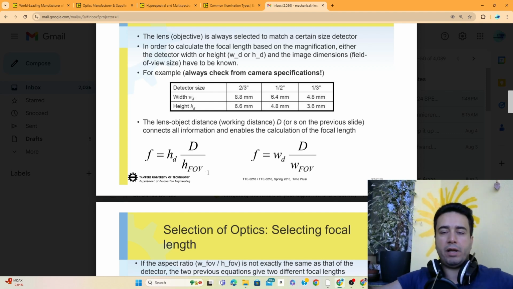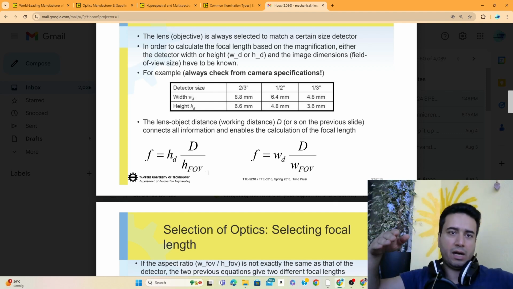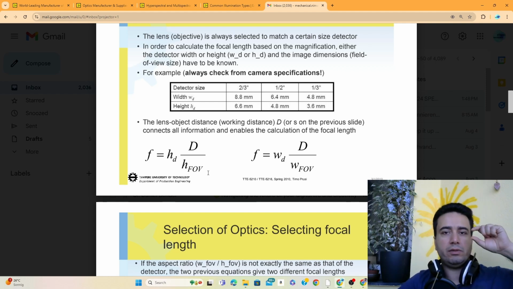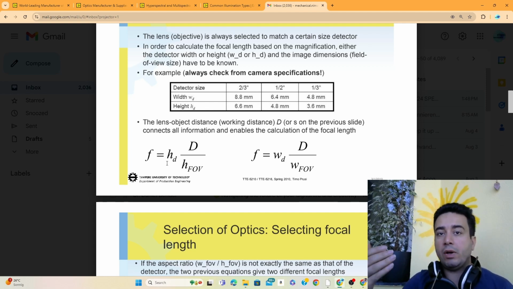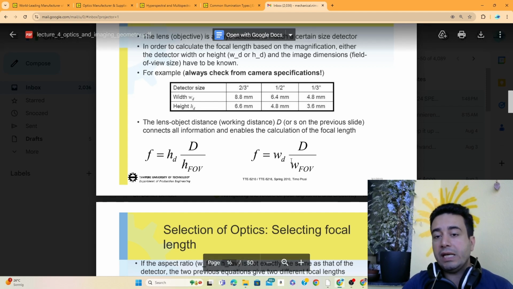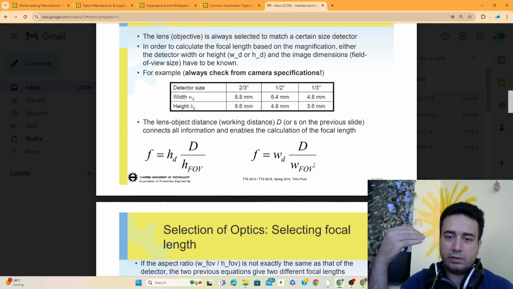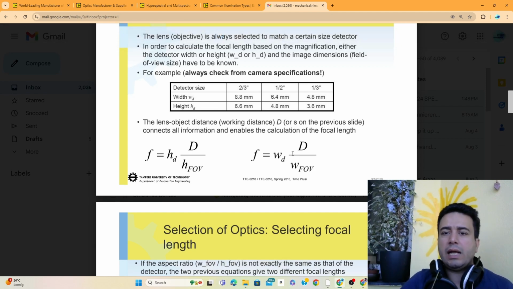So if I have my field of view of the object, it has a height and it has a width. So I would consider the h of my detector size multiplied by d over h FOV, and this will lead to f, a focal length that I need to have to select my optics, right? But from this one you get one value, and when you consider the other one with the width instead of height, the width value of your detector, and multiply it by d and divide it by WFOV, then you will get another value.